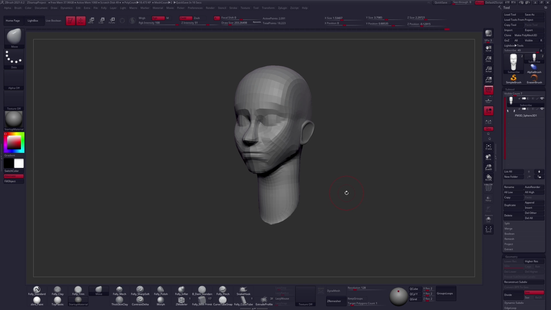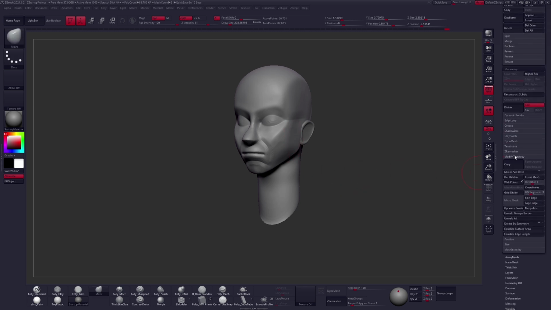So if you want a good test to see if you're doing a good job on the planes of your face, just take your geometry, scroll on down to Z-Remesher, set your target poly count to 1, and click on Z-Remesh, which is what I did here.